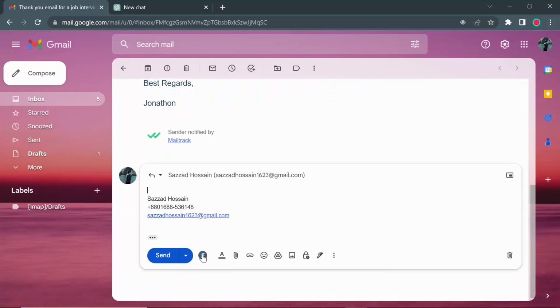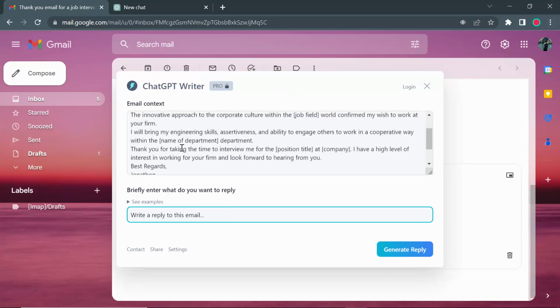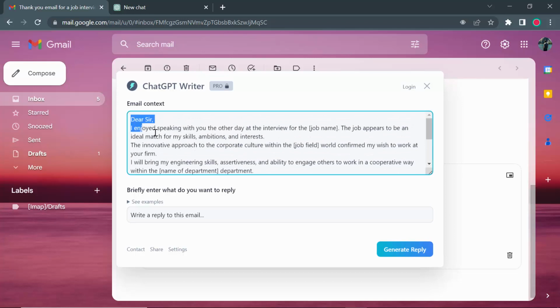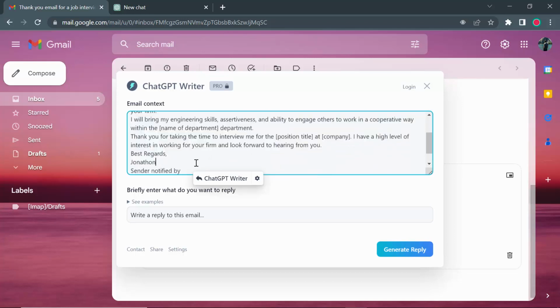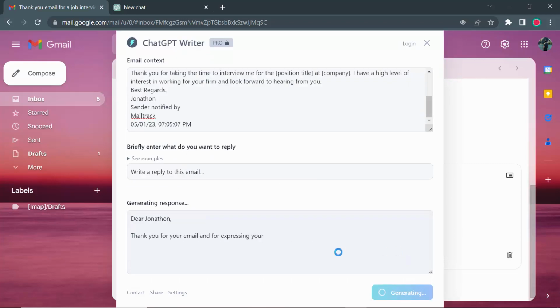Okay, then click on ChatGPT writer. Then this type of dialog box will open. As you can see, the email is now added here. Now it is going to create a reply here. So click on generate reply. As you can see, it is generating a reply for your email.